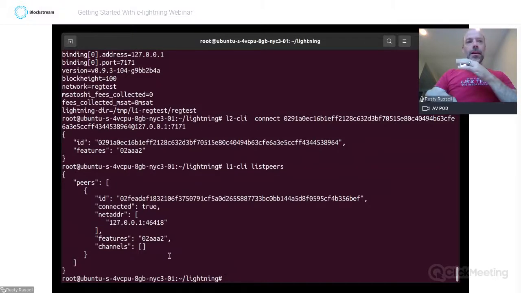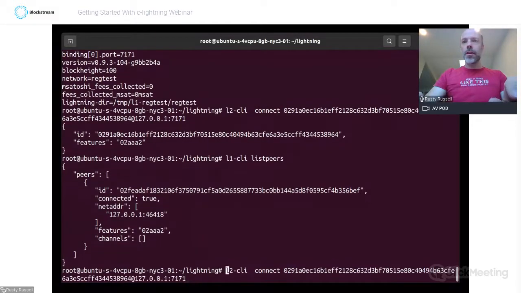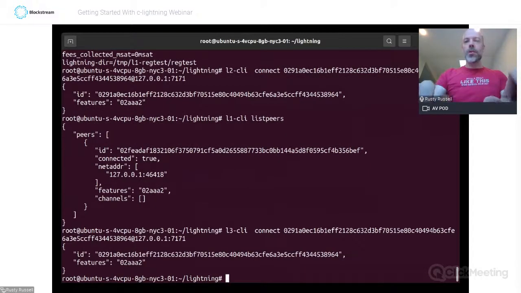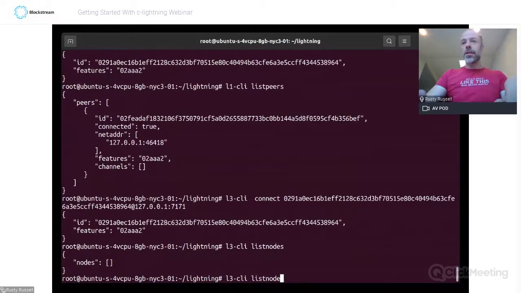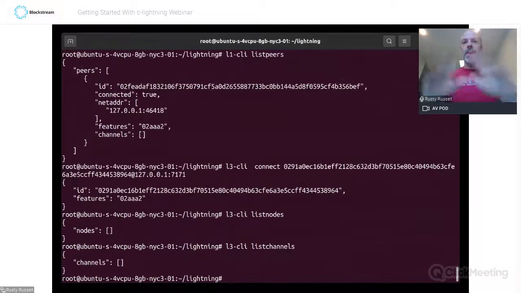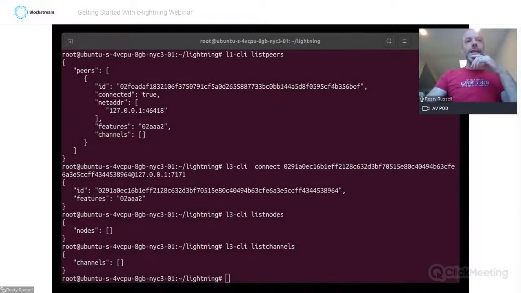Now, at this point, the common question is, I've started up my node, why doesn't it appear in any explorers? Well, other than the fact we're on regtest, and so there's no explorers here. But let's connect our explorer node, L3, here. We'll connect it as well. Okay. And we'll do l3-cli listnodes. And it gets nothing. Okay, listchannels, nothing. And the reason is that you cannot advertise yourself as a node until you have a public channel.